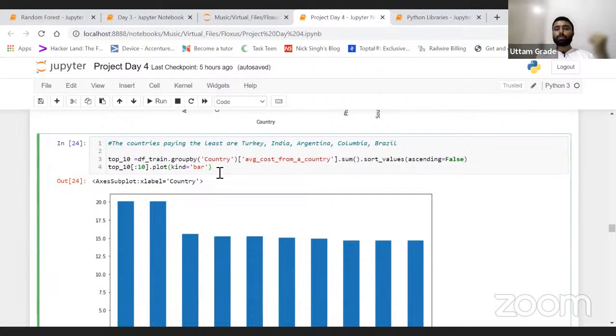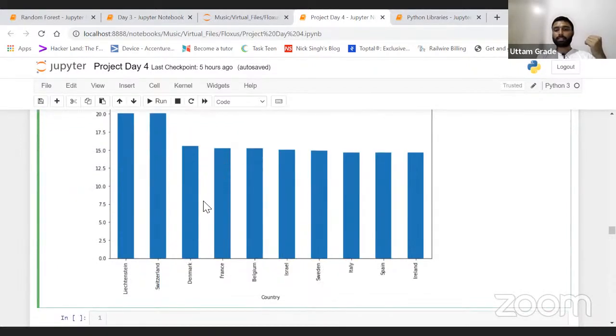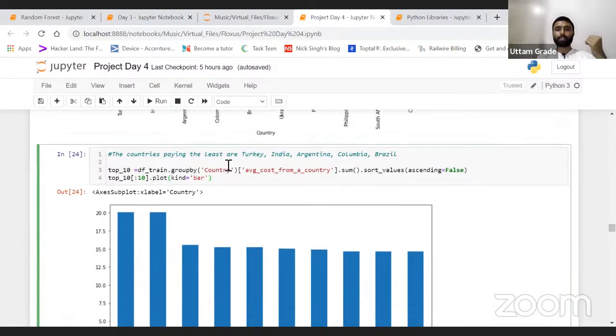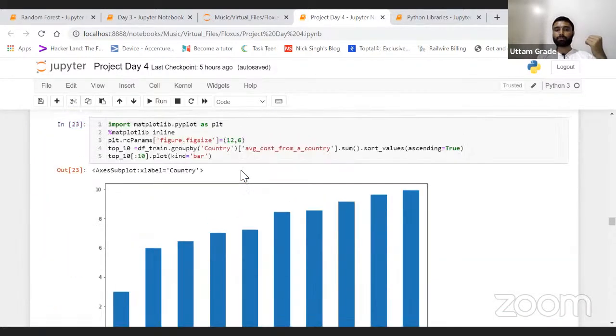To see this group by, I did this twice, I believe. Yes, I believe I did this twice. Average country from this one.